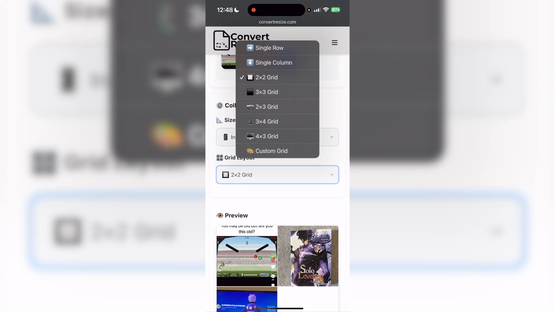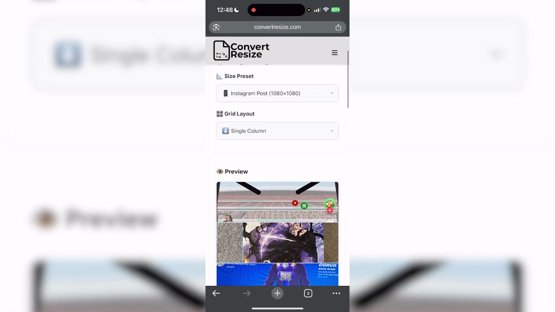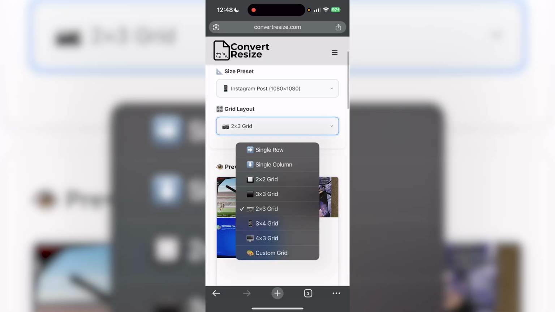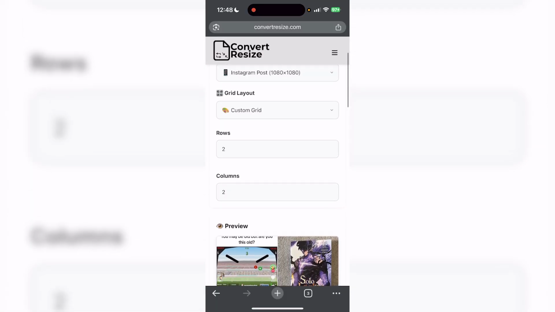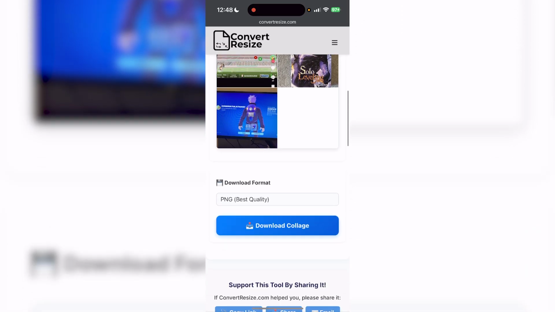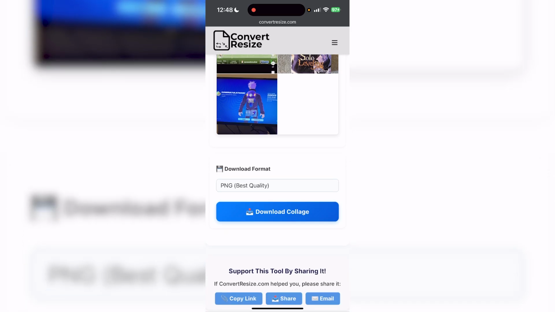You can either change it from a 2x2 grid to a single row to a single column, so it shows up like that. Or you can do a 2x3 grid, but you can really just change it however you want. And you can also do a custom grid as well with a custom amount of rows and a custom amount of columns. Then you can just download it in either a PNG or a JPG file, but I would recommend a PNG file. Then just download Collage and that's it.